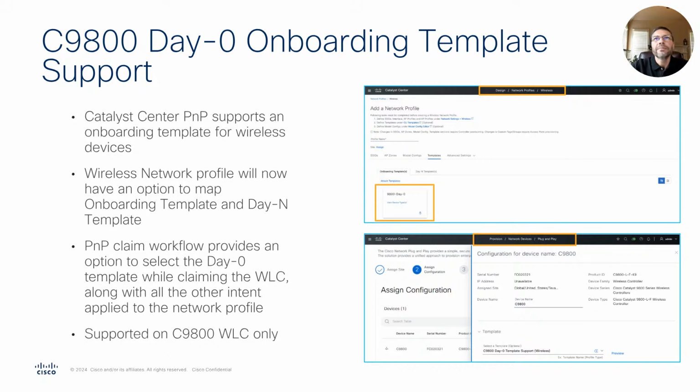With our new 9800 day zero onboarding templates, you can now configure devices during onboarding. So the feature previously was unavailable due to potential configuration conflicts. But now we can ensure a seamless integration and avoid overriding intended configurations.